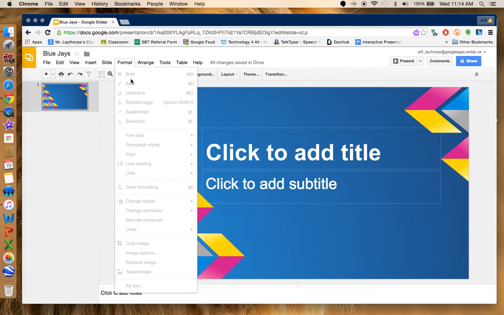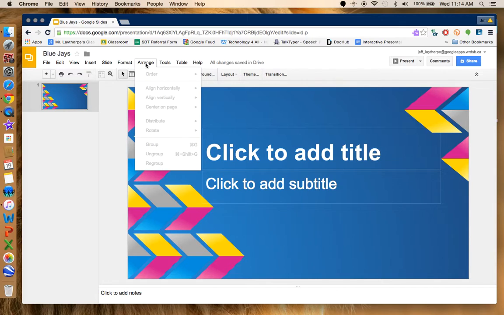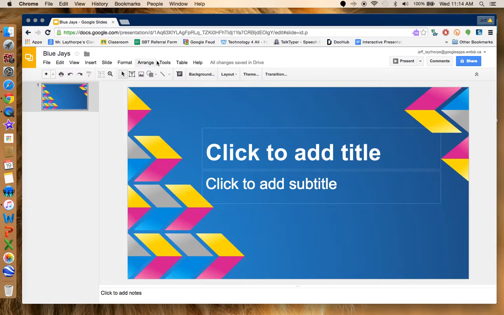Format, I can change things like the bold, italic, underline, all those kinds of things. You notice that some of these aren't lit up as I'm going through them. That's because there's nothing to change right now because I haven't gone in and done anything to my Google Slides. The arrangement just changes how things are laid out in my slide.